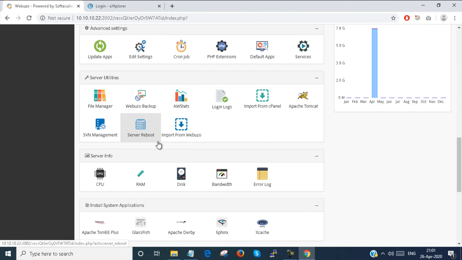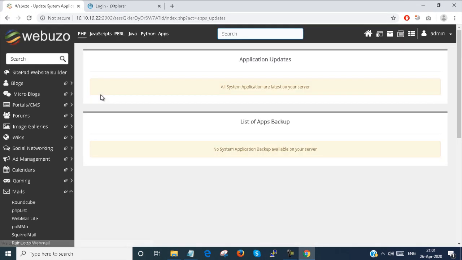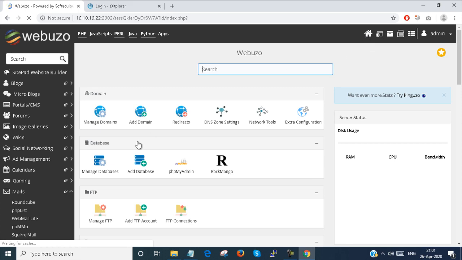Under advanced settings, the first option is update apps. Suppose you have multiple apps installed in the WEBUZO control panel. If any apps are outdated, you can click update and it will update immediately. Right now we don't have any apps to update, so that's why this option is empty. This is a very useful thing in the WEBUZO control panel.